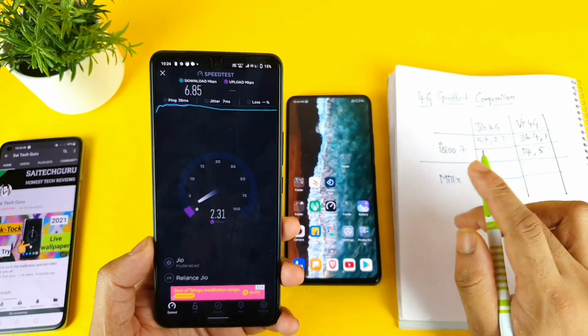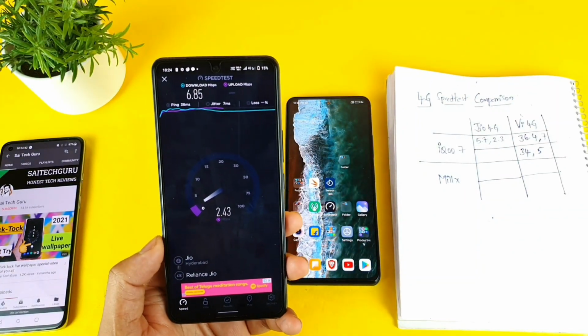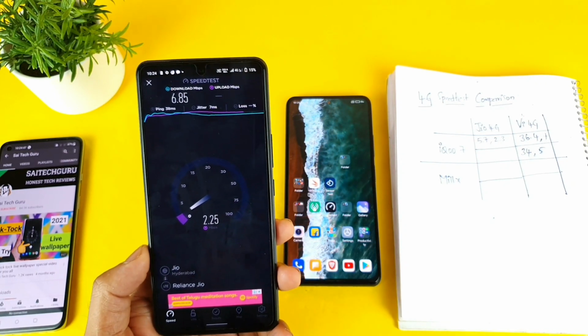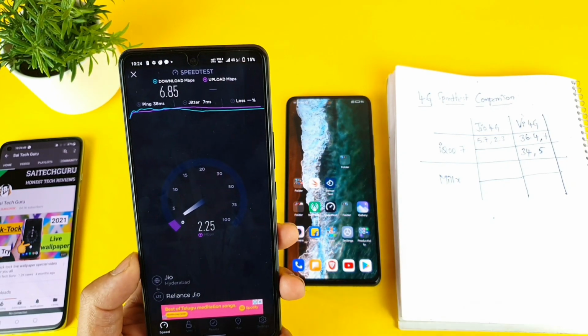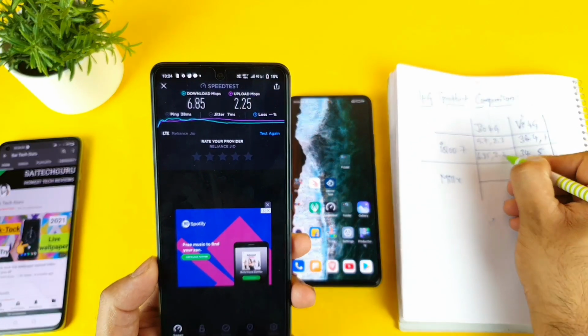There's one more thing. It doesn't apply to every user, so maybe it changes from location to location and SIM to SIM, but right now in my location and in my testing, these are the results. So 6.85 Mbps of download and upload 2.25, as you can see.